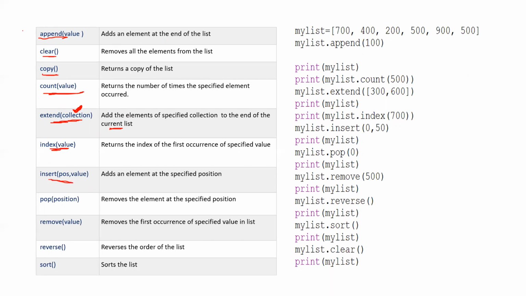Insert, use it to insert a value at a position. Pop, use it to remove an element. Remove, here you will specify the value, but in pop you will specify the index. Similarly, reverse is used to reverse the list, and sort is used to sort the list. Try this code and observe the results.